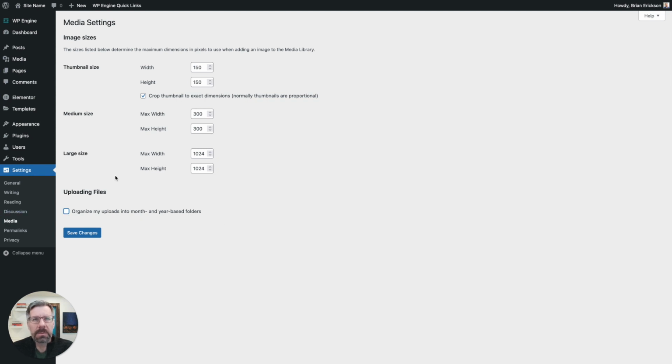Maybe that would be useful for some organizations. I've never met a client that it was actually very useful for, and it makes it really hard to look through the uploads folder. I'm going to turn off this cropping feature, and then I'm actually going to zero these values out across the board. So WordPress won't generate these 3 sizes when I upload an image. So I'm going to save that.